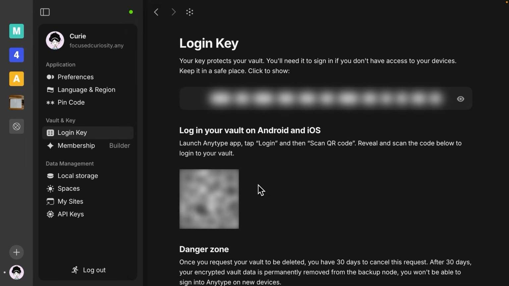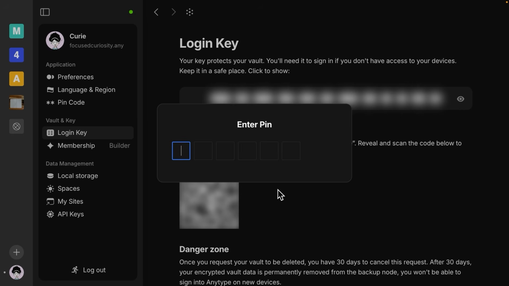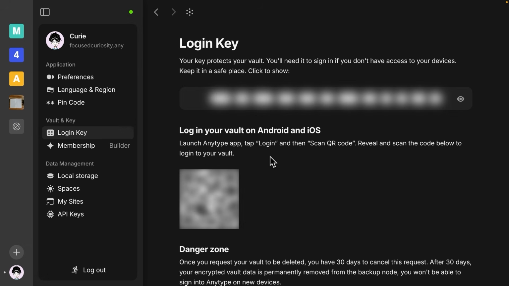And as well as down here, this is a QR code. So if I click on here, it's still going to say enter PIN. So this one you can use if you're planning to sync between a mobile device and your desktop device. You just point your camera at this QR code and it will log you in instead of having to enter your very long passphrase.